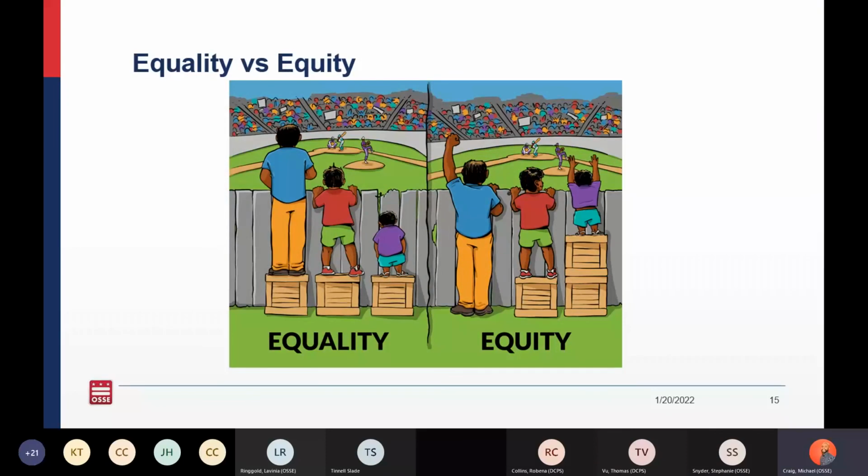All right, so this is actually one of my favorite illustrations of equality versus equity, as well as accommodations. On our left side, we have a father and 2 sons trying to watch their baseball game, and they're all standing on the same size crate, which is equality. But we see that the youngest son is unable to view the game. On the right side, now the father has given the youngest son his crate, so he's standing on 2 crates, so he can now see the baseball game, which is equity.